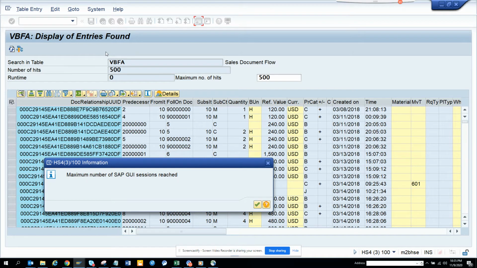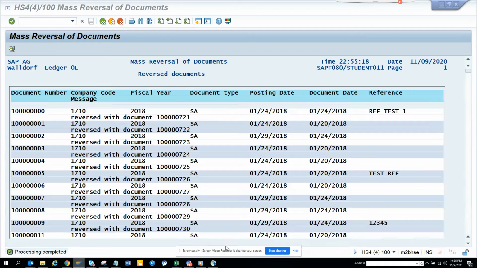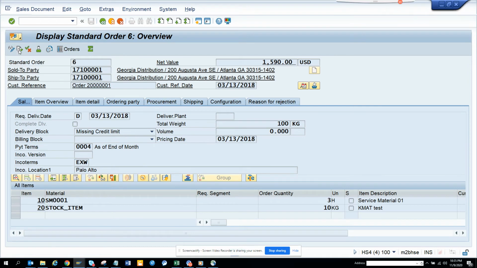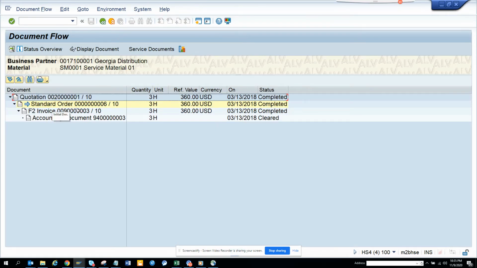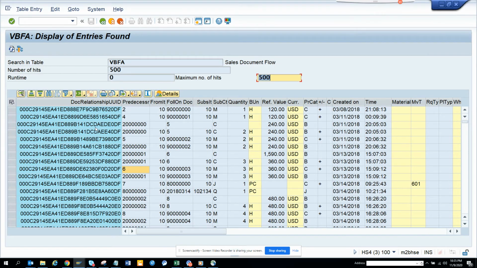Okay, and I'll create a session. Oops, I'm running out of sessions. And here I'll go to /NVA03, and I go to 6. If I go to 6, now I click on the sales display documents. So here you can see all these. The table behind the document flow is VBFA. So here you can find all the information.